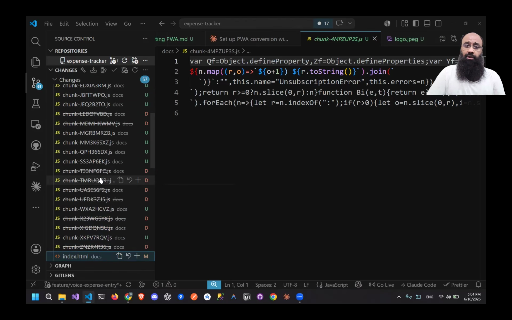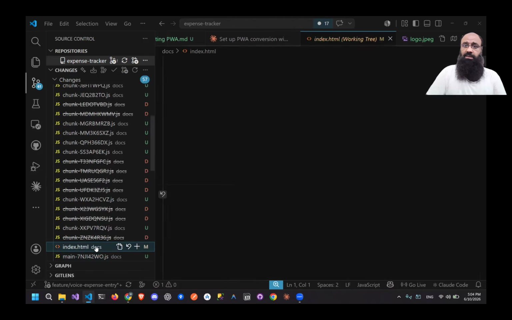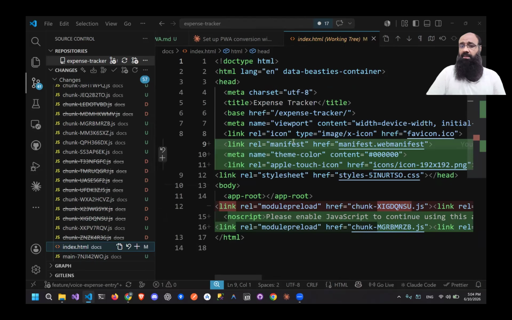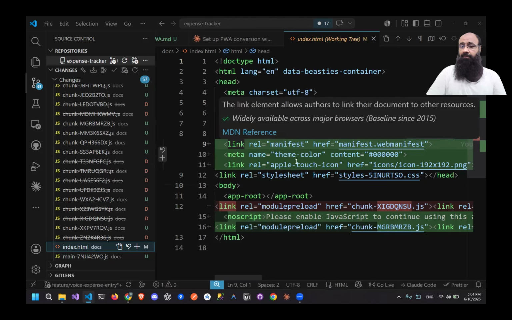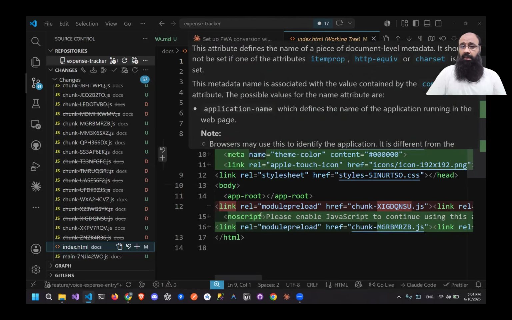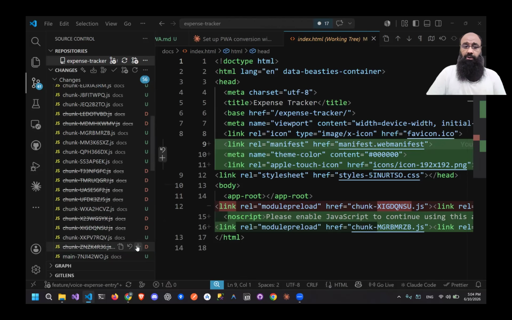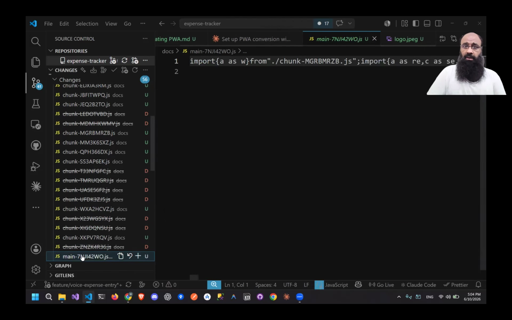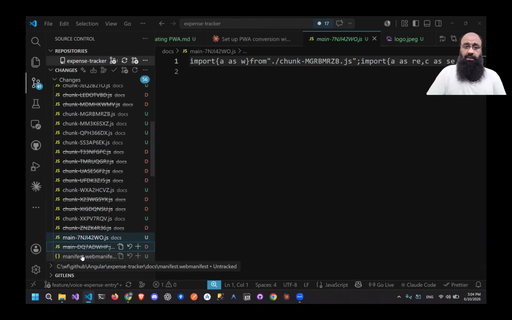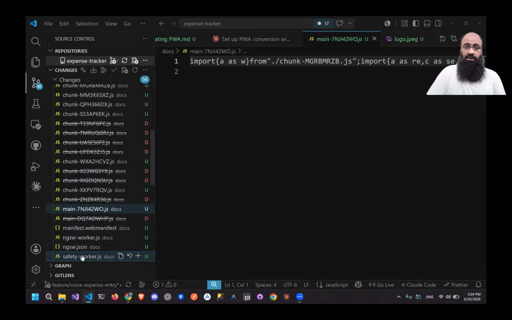And in this index.html, I'll be looking over here. You can see the manifest has been added in the link, and the Apple touch icon has been added. And you can see this enable JavaScript message, in case noscript is there, it is asking for that. So I'm going to add that over here as well. Not doing anything related to these because these are the chunks.